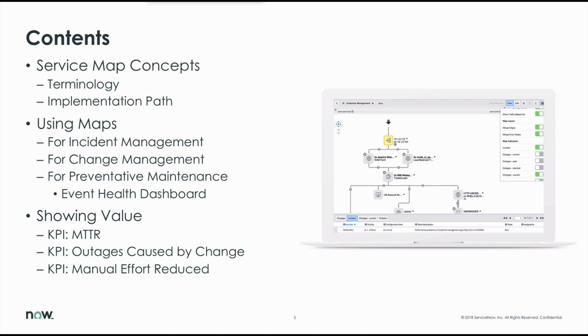This is not a step-by-step video though with exactly where to click and how to configure everything, but it is going to give you some good ideas on how you should be using service maps to get the most out of them and make sure that your IT infrastructure is really up and you're eliminating outages. Lastly, we're going to talk about some key performance indicators, mean time to resolution for incidents, how you should be measuring improvements to change as a result of service mapping, and how you can capture that manual effort reduction that you'll see by implementing service maps.